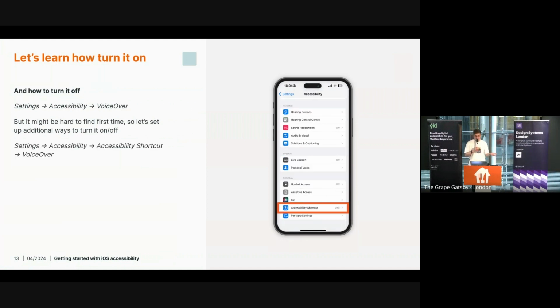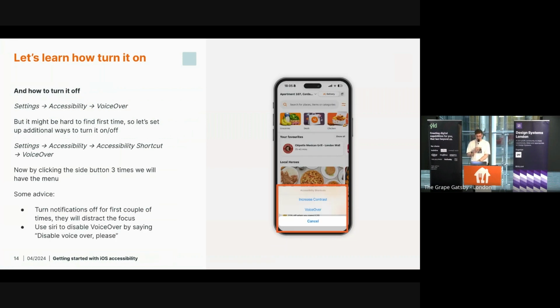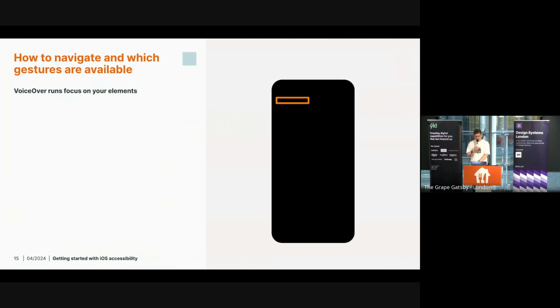For example, in Settings, Accessibility Shortcut, VoiceOver, you can enable VoiceOver to be turned on or off by triple tapping the side button, and it will pop up this small sheet, so you can turn VoiceOver on or off. Or one more way is to call Siri and ask Siri to disable VoiceOver. So it's just beginner steps.